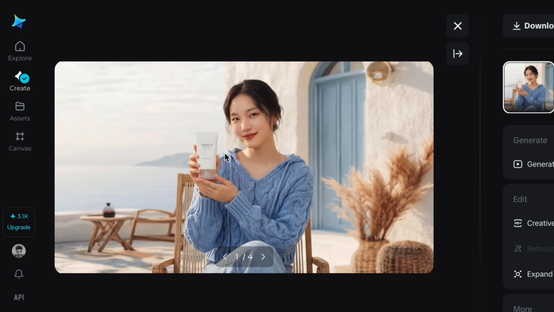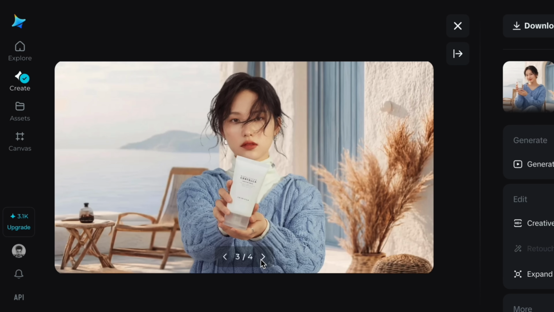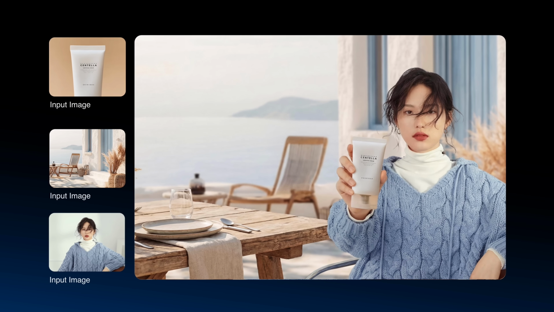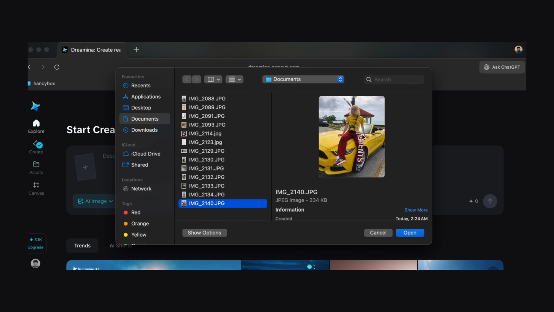I just wanna say no AI model can deliver this kind of consistent result. As you can see, the product, the location and the character are so consistent, the clothes, the hair, everything is mind-blowing. And now I'll show you another example.